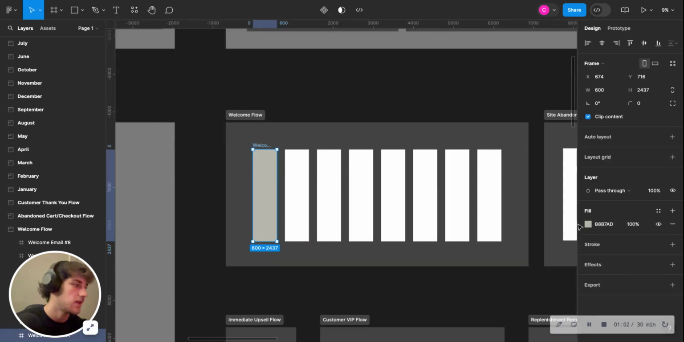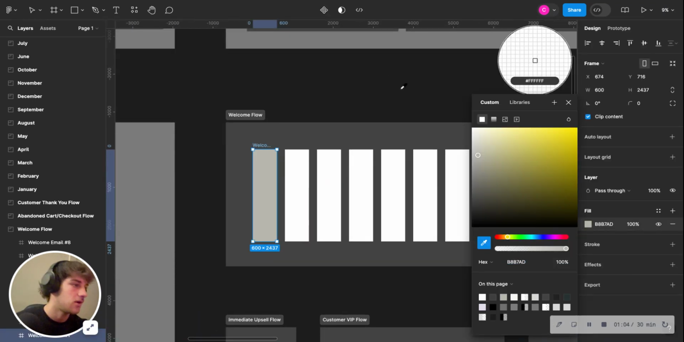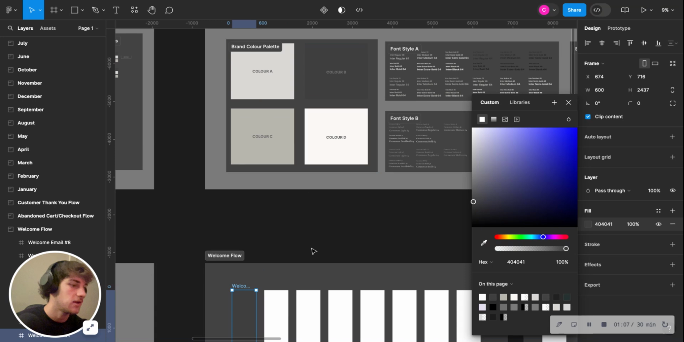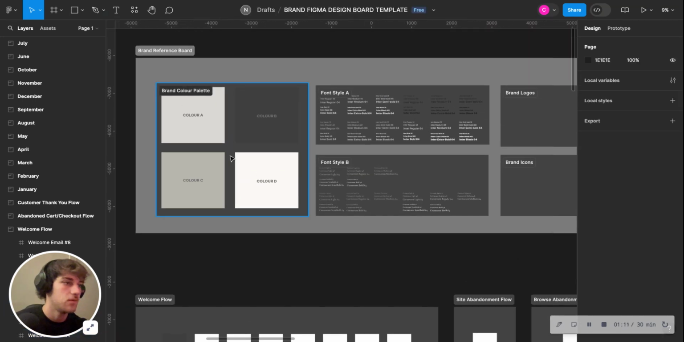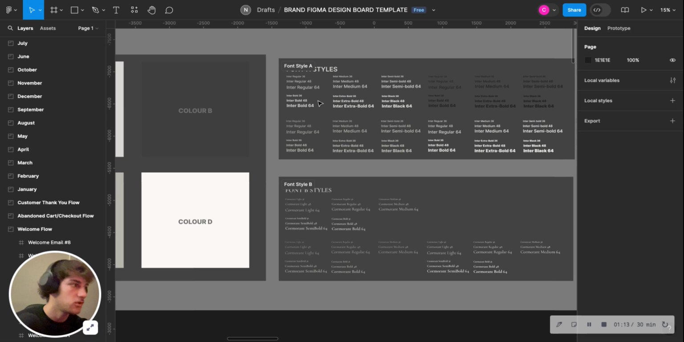If you want to change it again, you just press fill, you got your little color eyedropper here, change it to dark gray, voila, look at that. Bang, right in there. So that's awesome there. We always reference that.